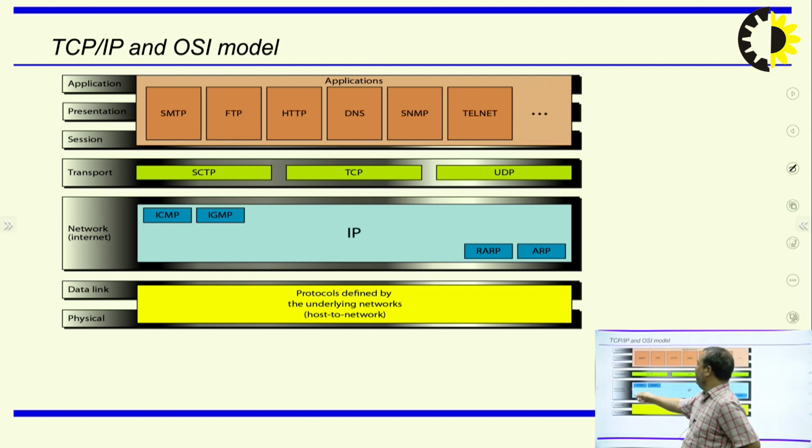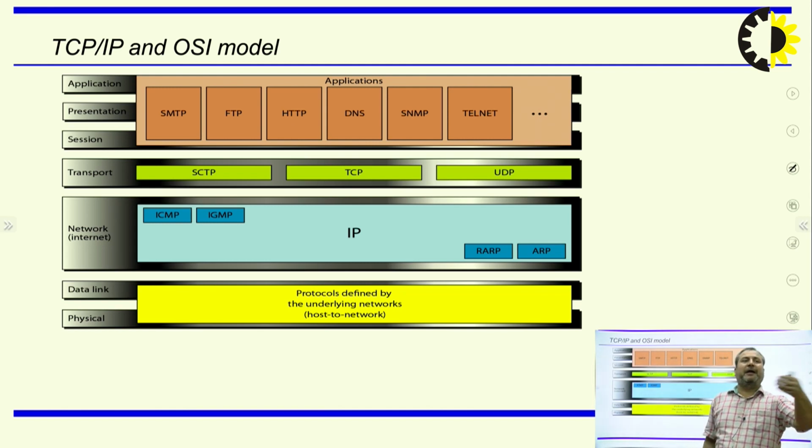The protocols defined by the underlying network, host to network, and the network layer, these are a few popular protocols in the network layer, like ICMP, Internet Control Message Protocol, IGMP, IP, Internet Protocol, RARP and ARP, Address Resolution Protocol. This is called a protocol suite. I mean, at every layer these are the protocols used in that layer. So SMTP, FTP, HTTP, DNS, SNMP, Telnet, these are application layer protocols.